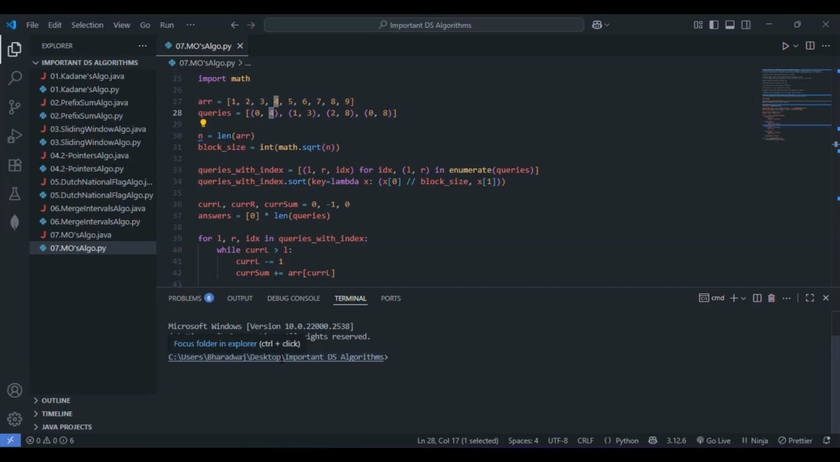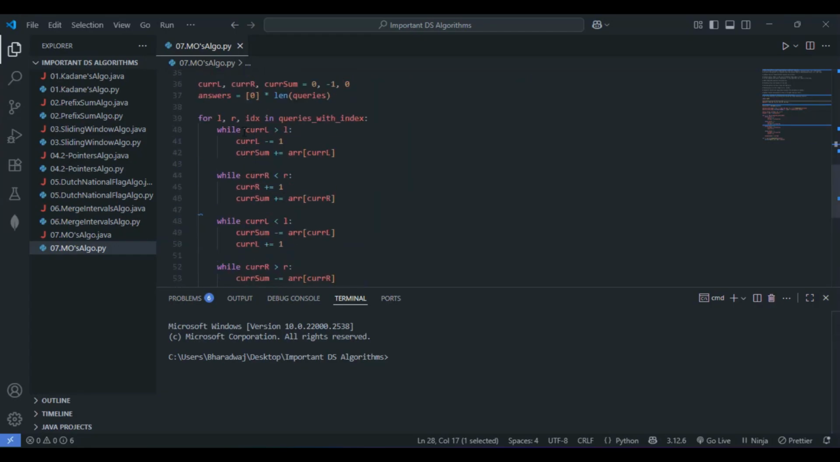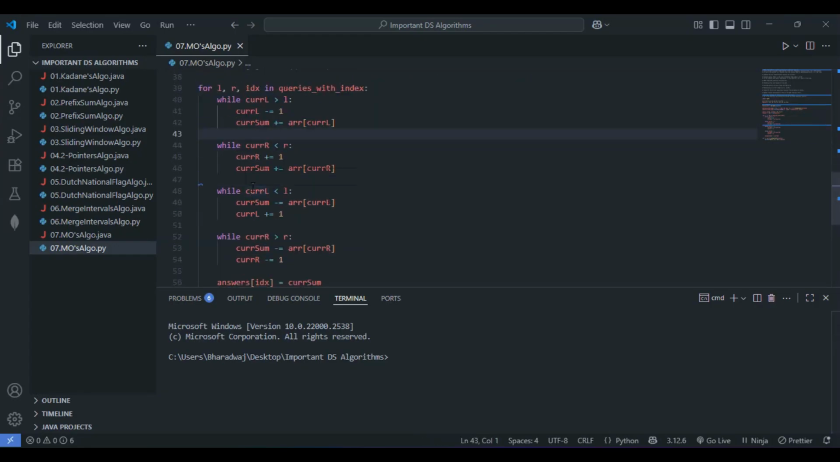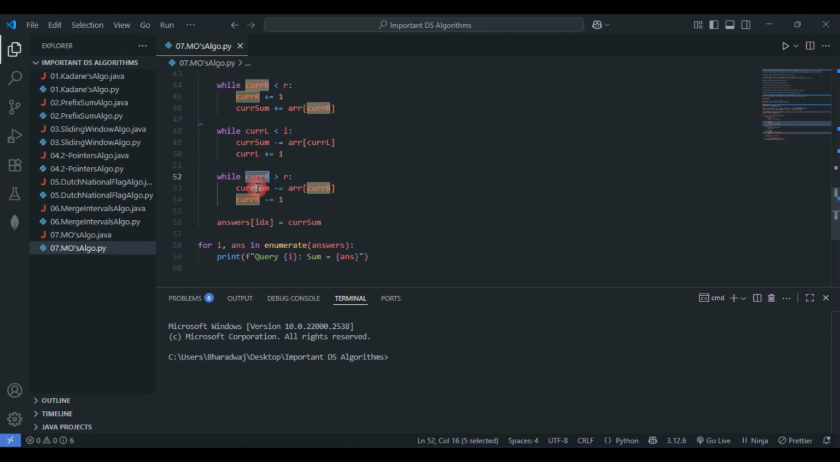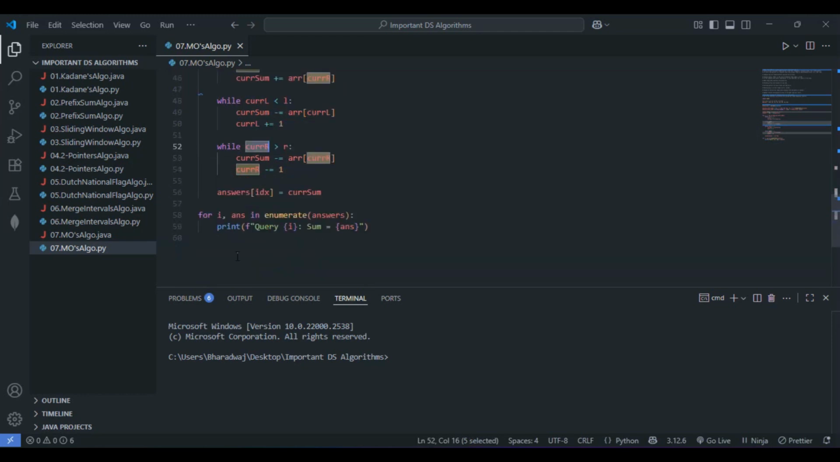We are expanding the right, which adds elements to the sum, and we are shrinking the right, which removes elements from the sum. We are expanding the left, which adds elements, and we are shrinking L, which removes elements. That's what we are doing. See here, first step, second step, third step, nothing but 48, and the fourth step, nothing but 52. This is what I'm speaking of.